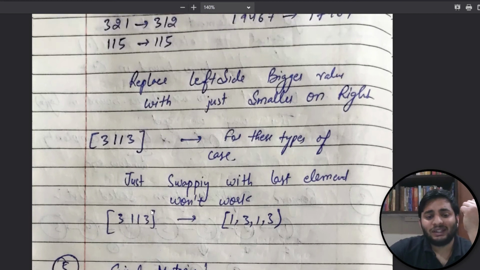For 3113, the answer would be 1313, right? It would be swapped with this one. So I'm going to traverse this part, and I will look for any element which is less than 3 but greatest among those. The numbers less than 3 are 1 and 1, and I can choose any one, but choosing this number will result in a greater but just smaller number, right? So that's the case, and let's move to the coding part.